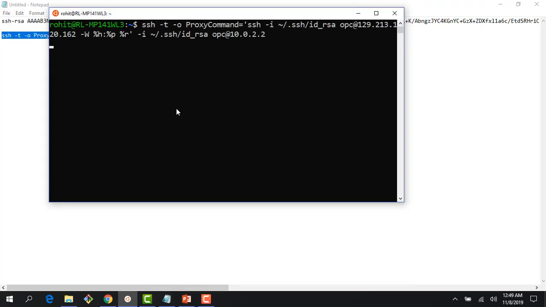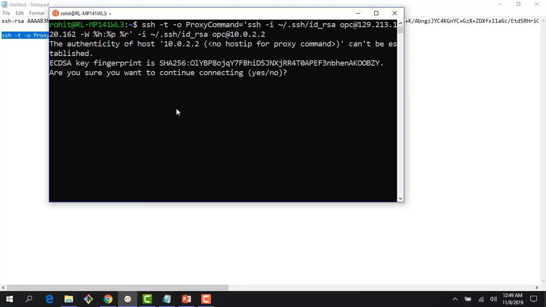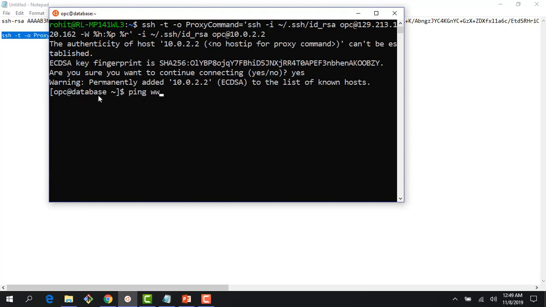So right here you can see that I'm using SSH proxy command to go from my bastion host. So this bastion host public IP is here, 129.213.120.162, to my database instance, and right here I'm using a private IP 10.0.2.2, right? And I click yes, and now you would see that I'm right inside my database, right?